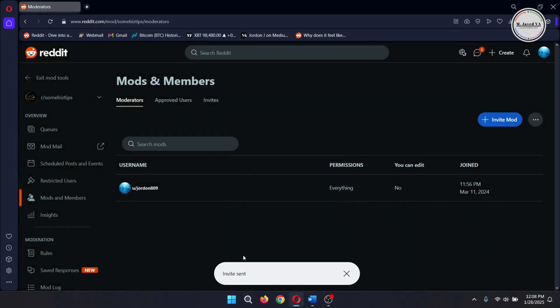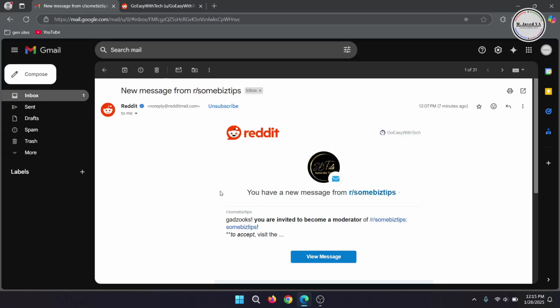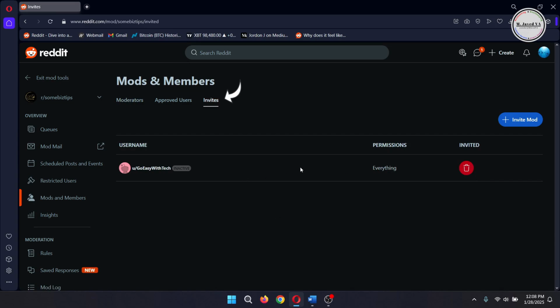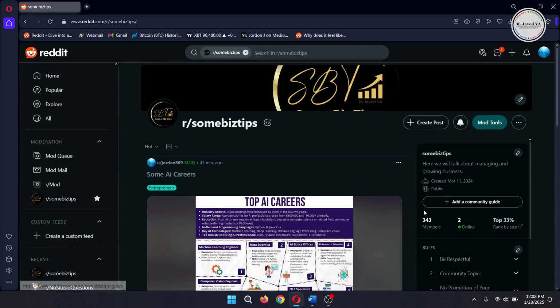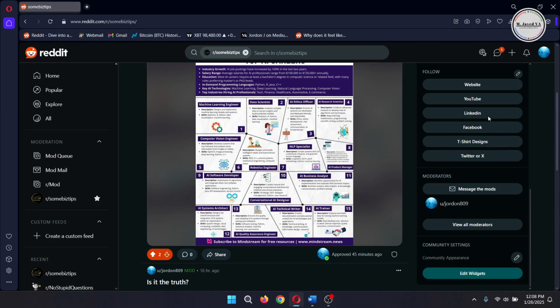As soon as you click on Invite, an invitation message on Reddit as well as an email will be sent to him. And if you want to see the invites you have sent to people, you can see them under the Invites tab. And you can delete them if you want. And when you go back to your subreddit, here you can see that there is only one mod so far.